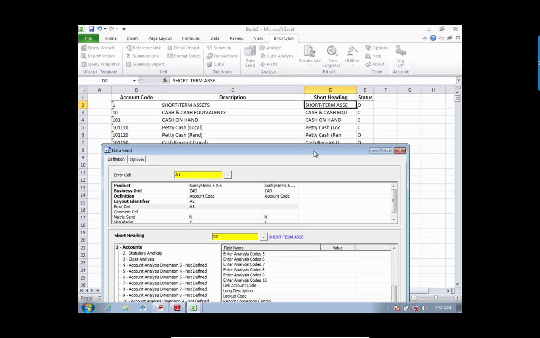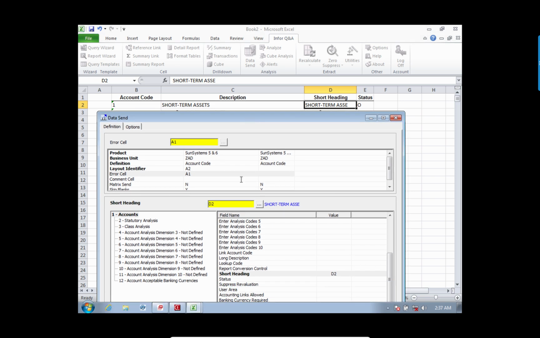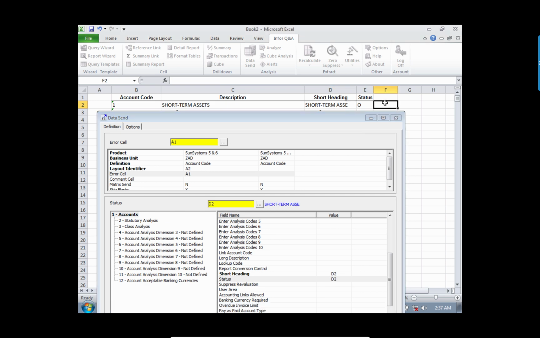And then our status. Now remember, this column right here, I didn't label it for us, is the current status, and my new status is going to be in column F. That's where it needs to be looking for the new status. So we'll put it in column F, like there.